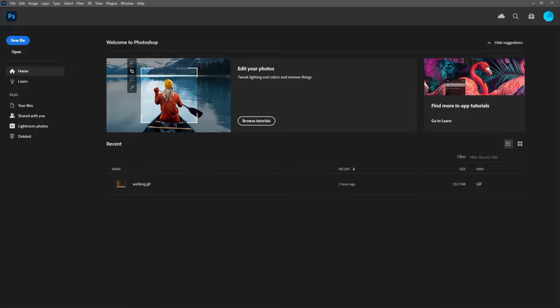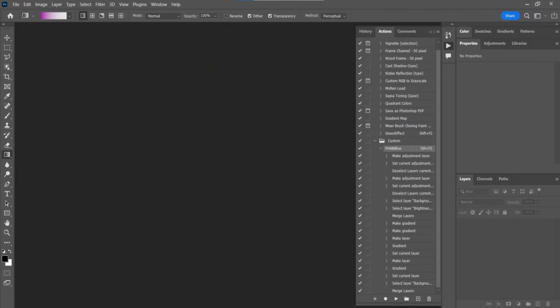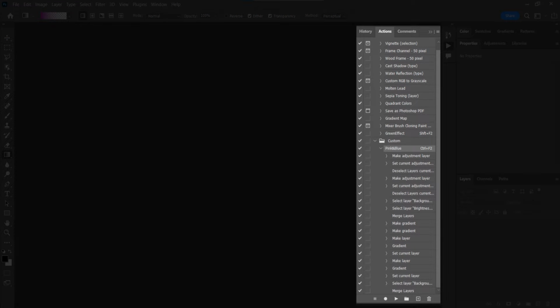I am using the latest version of Photoshop, which is at this time the 23.2.2 release. But this is not a new feature. I've been using it since 1988 with Photoshop 5.0. So let's start with Photoshop Actions. These are steps that you can record and play to avoid having to repeat those same steps over and over.